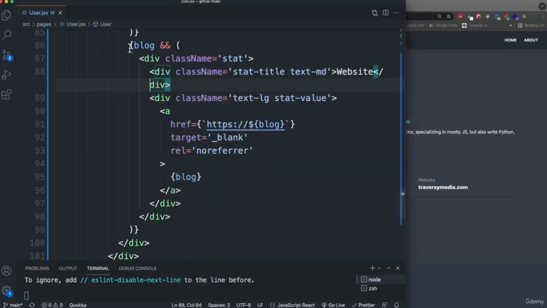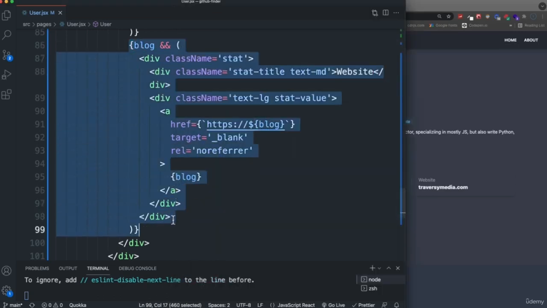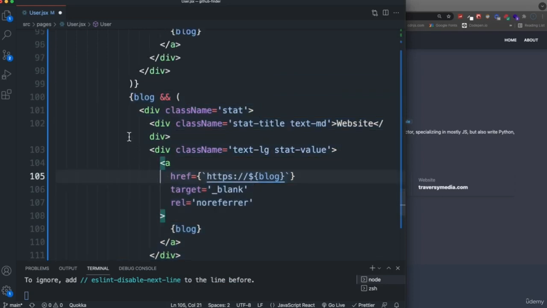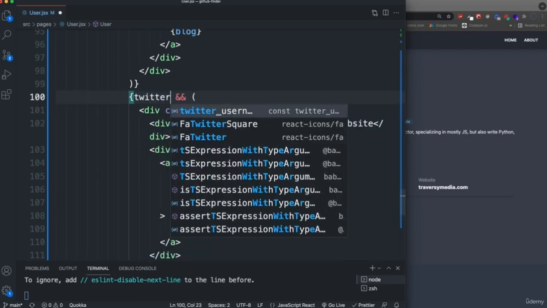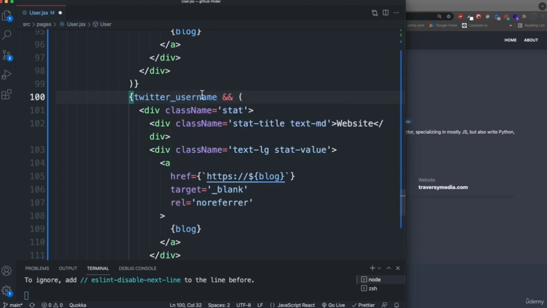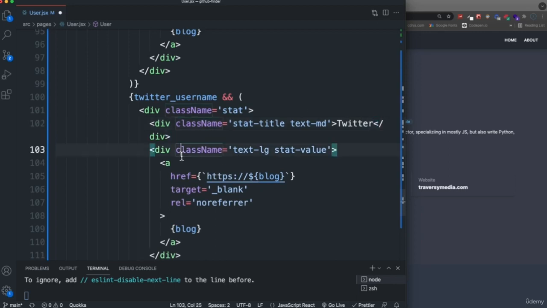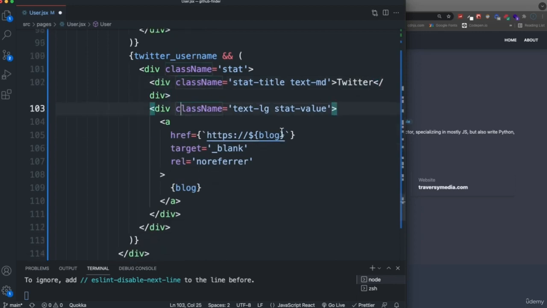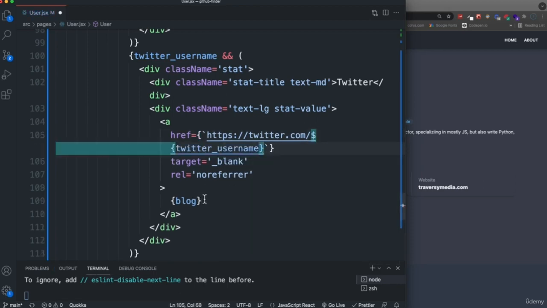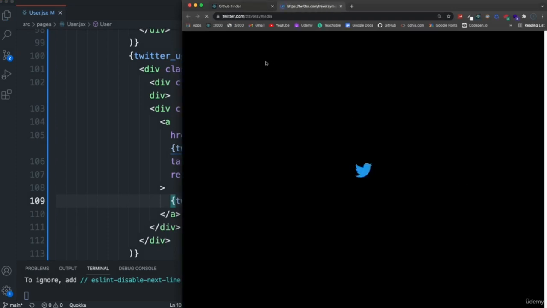Good. Now let's copy this whole conditional down. So we'll copy that down, and then we're going to check. It's called Twitter username. So let's do Twitter underscore username. We're going to check for that, and then let's replace the website label with Twitter. And then for the link here, we're going to go HTTPS, and then it'll be twitter.com/ and then we want the Twitter username. And then down here, let's get rid of that and let's add Twitter username. Good. And that should open it up.